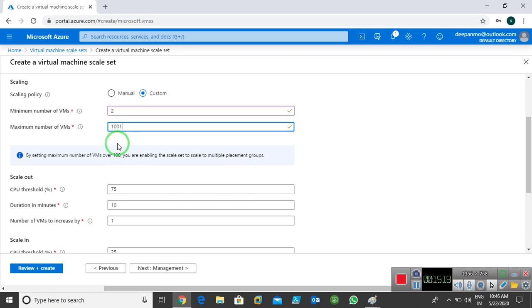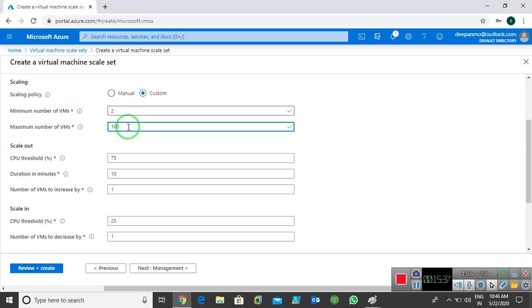Okay, so the maximum is 100. If you go above 100, we need to create multiple scale sets. Like imagine if I have 500 machines, we need to create 5 virtual machine scale sets, because in one scale set we can use only a maximum of 100 virtual machines, not more than that. So in that case we can use 10. In my case I'm using 10.